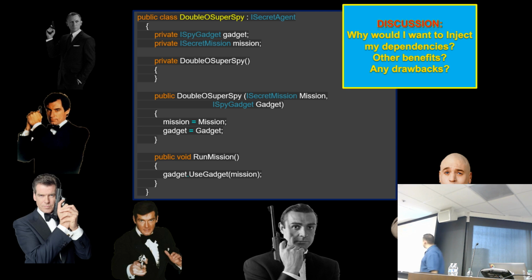I want to write a unit test that says when someone calls run mission, the gadget gets called with use mission and the correct mission is passed to it. If I wasn't doing DI, it becomes really hard to test that my spy is doing what he's supposed to do. But as long as I'm doing dependency injection with interfaces, that becomes super simple to mock with something like Moq, Rhino Mocks, anything like that. Or I could use a fake class that I pass in.